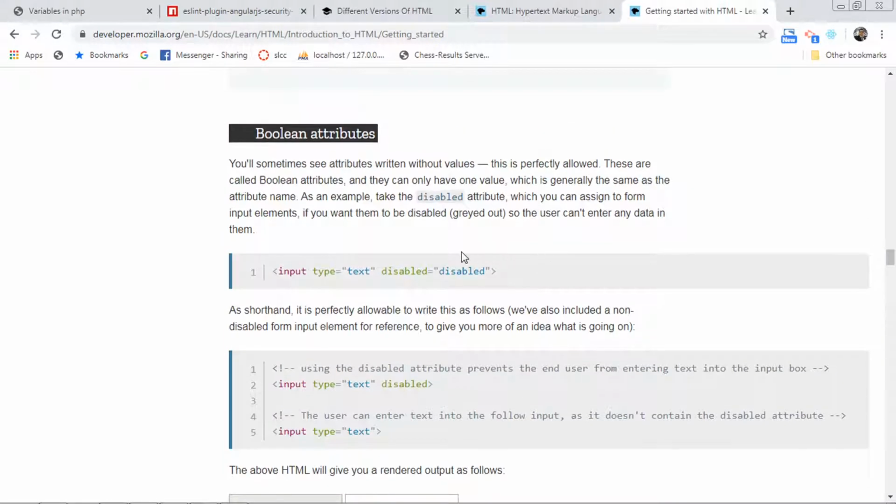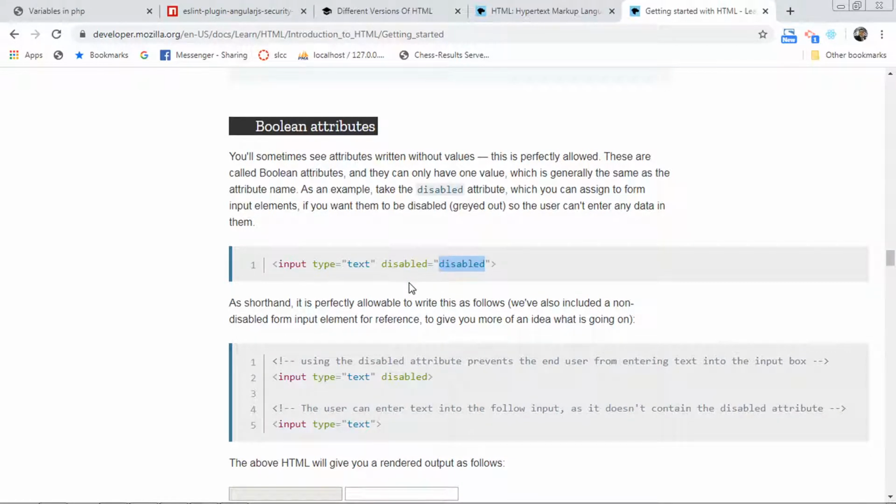There is also something called a Boolean attribute, where the same name is repeated in the value section, the attribute name and the attribute value. This is called a Boolean attribute. It can be simplified by adding just the attribute name.